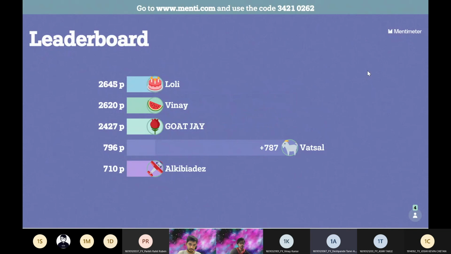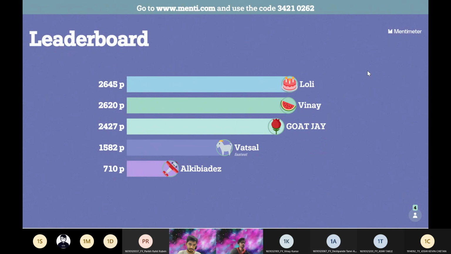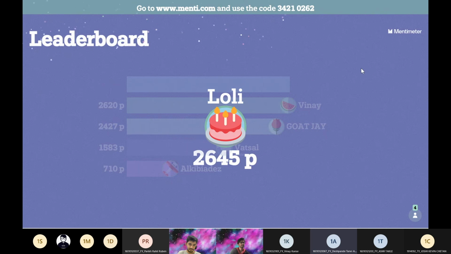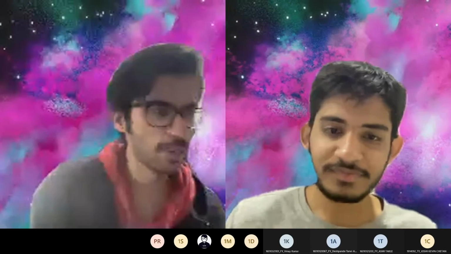Perfect. So only Vatsal answered correctly. Amazing. So Vatsal was the fastest and the only one, but Loli is the winner now. So Loli, congratulations. Put in your Insta ID in the chat, so that we'll tag you in our story today. Congratulations.